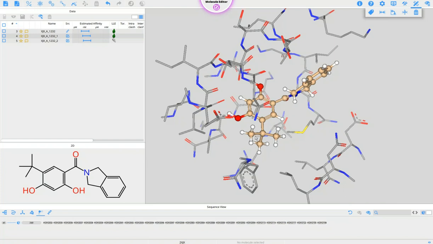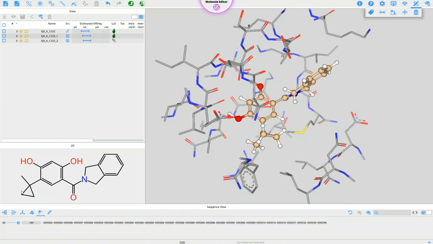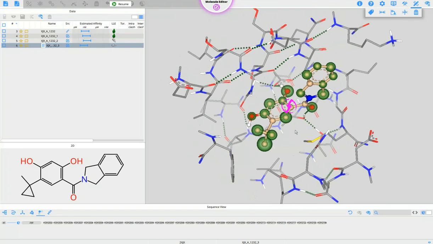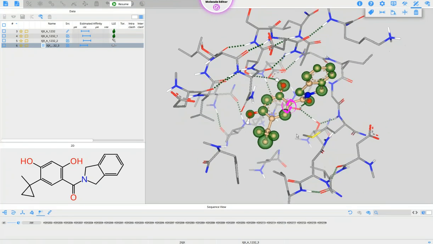You can equally make little rings by pulling out a bond here out of the carbon and just snap it onto another carbon, and you see now I made a little cycle here in the bottom, and again I score it and see what happens. So like this you can playfully edit around and make some new suggestions on your molecules.